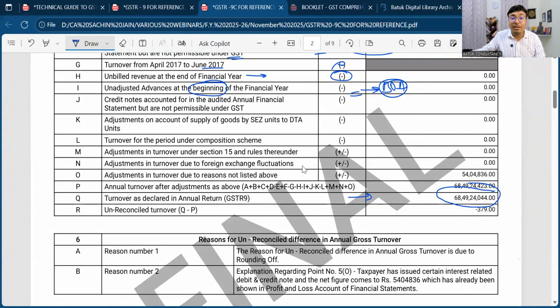Credit note accounted for in the audited financial statement but not permissible under GST. Any credit note which is not eligible for GST will not be there in your GSTR-9, but in books of accounts the same will be there. So you just need to reduce. In case of any supply which has been made from a special economic zone to a domestic tariff area, the same should be shown here.